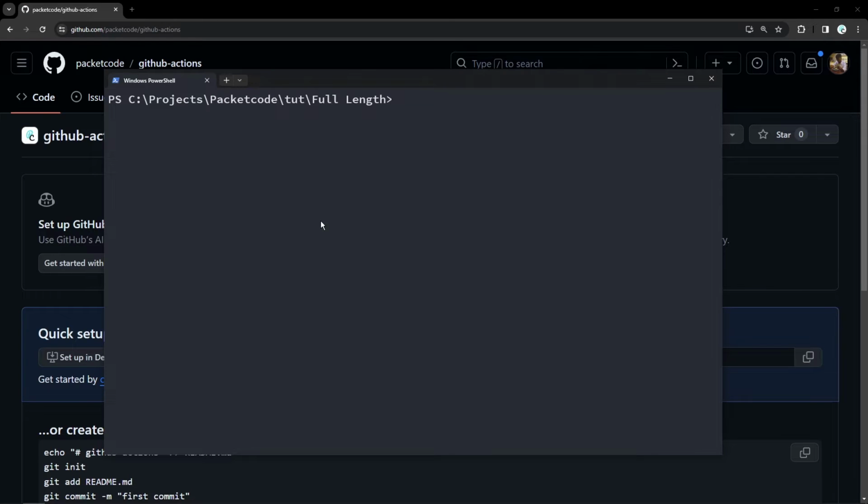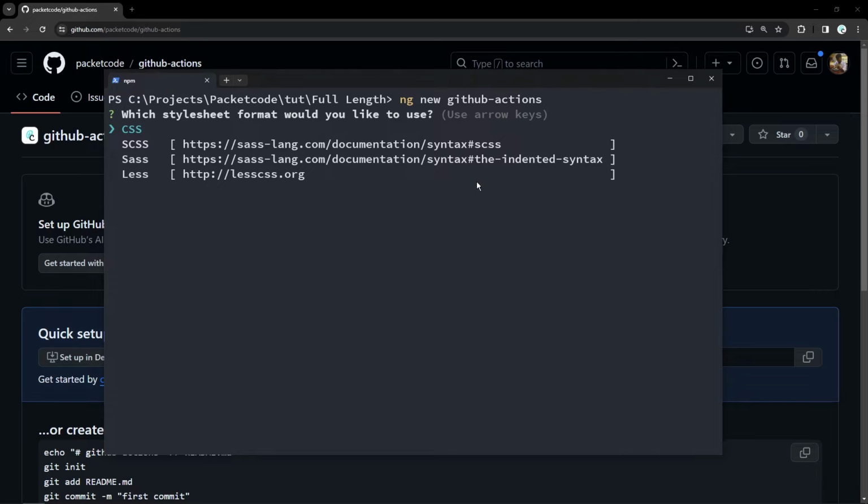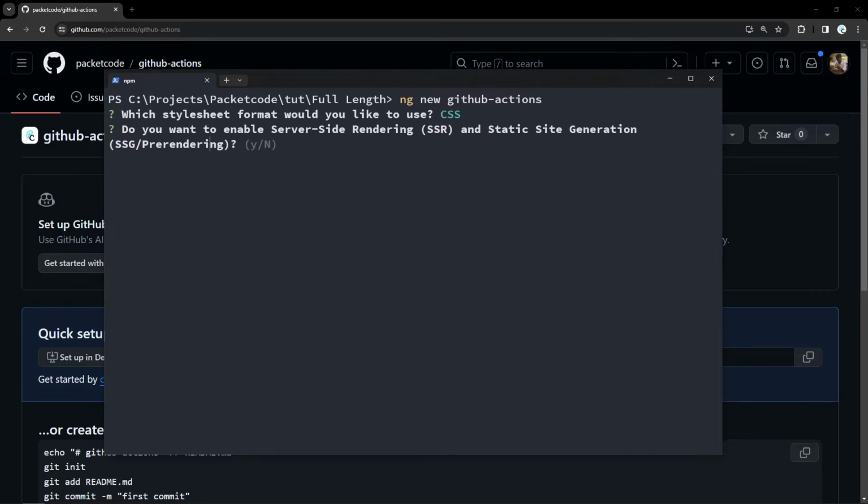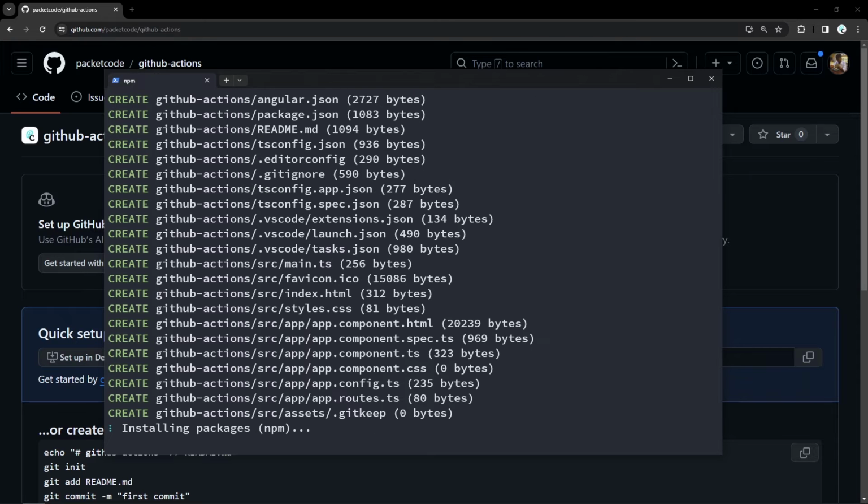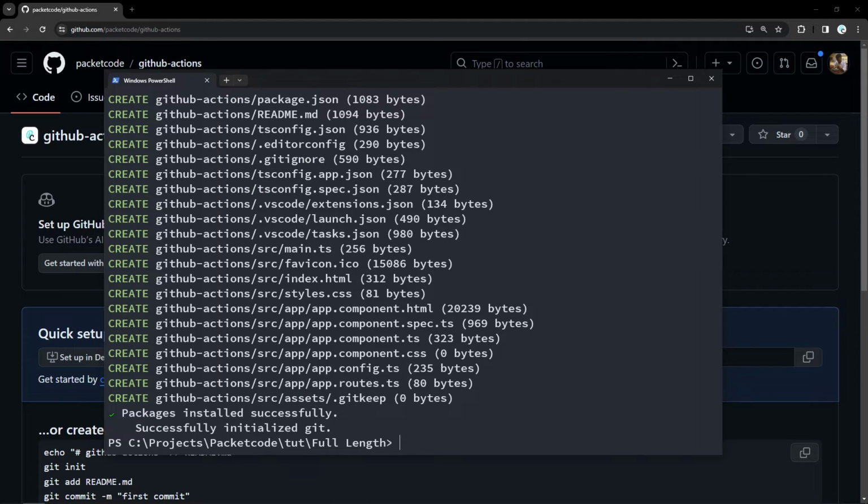In here, let's create a new Angular project. I'll type ng new, give a space, GitHub Actions, and press enter. You can select the type of style sheet, so I'll be using CSS. I'll select that, and it's asking whether I want SSR or SSG. I'll keep it as no for now. We just want a simple website. Alright, once that has been done, let's go into the project and open it.